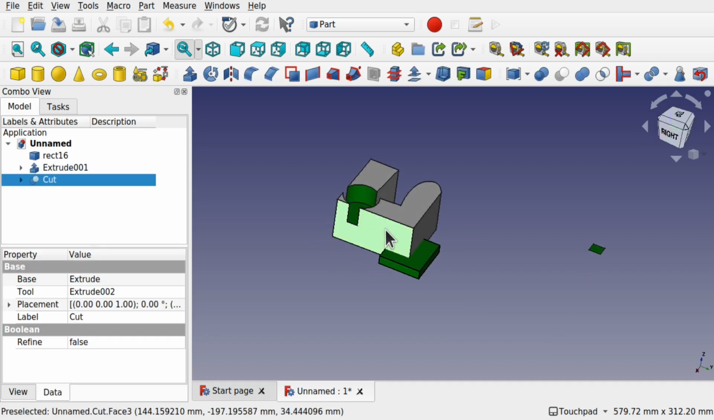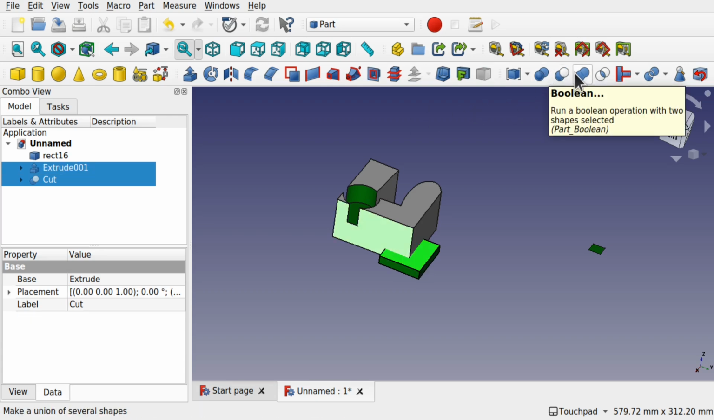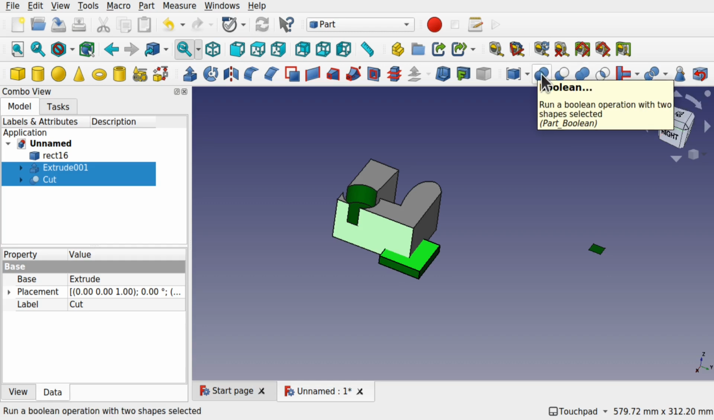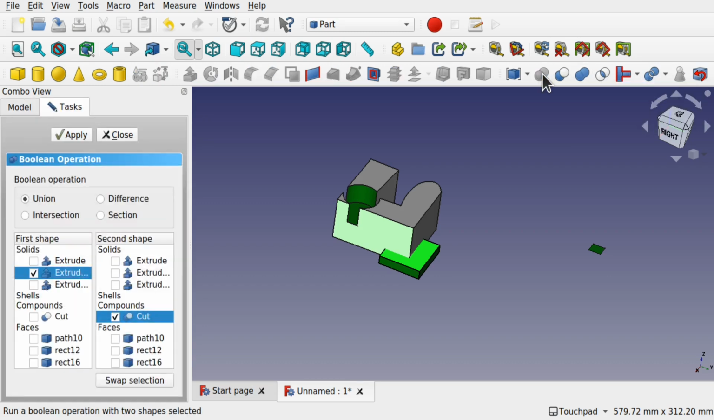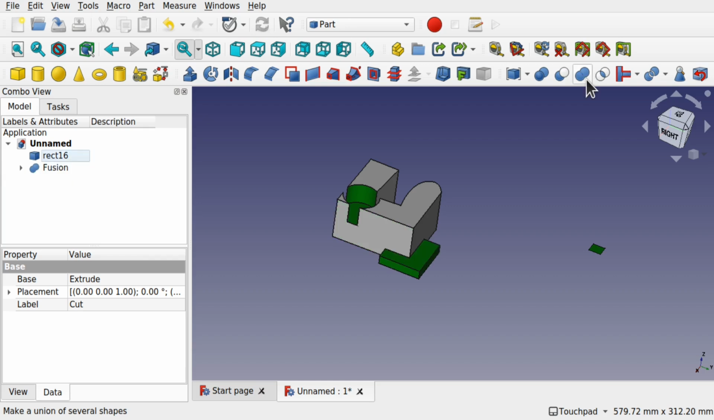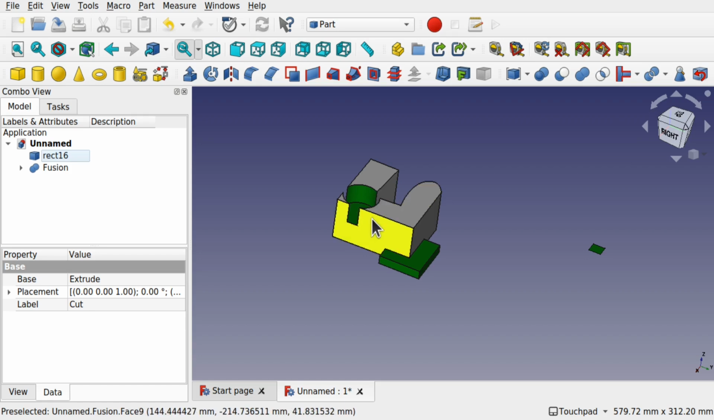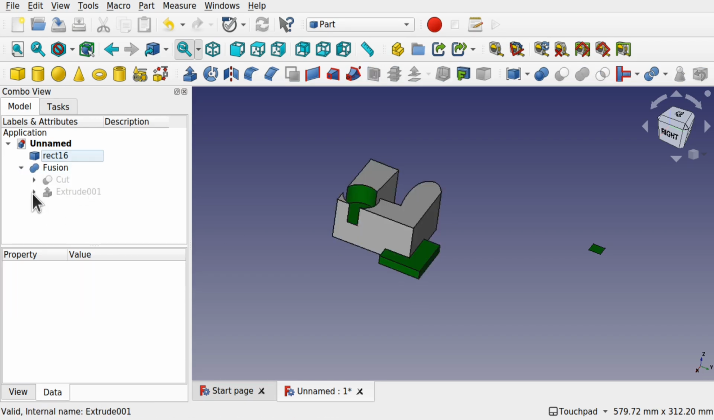And we can just select both those objects by holding down the Control key and using the Boolean operation, or the union operation. The Boolean operation gives us a number of options there and we can choose which one we want. The union operation just joins those together in a fusion. So you can see we've taken the original cut and this rectangle underneath and unioned those together. And we can see those in there.